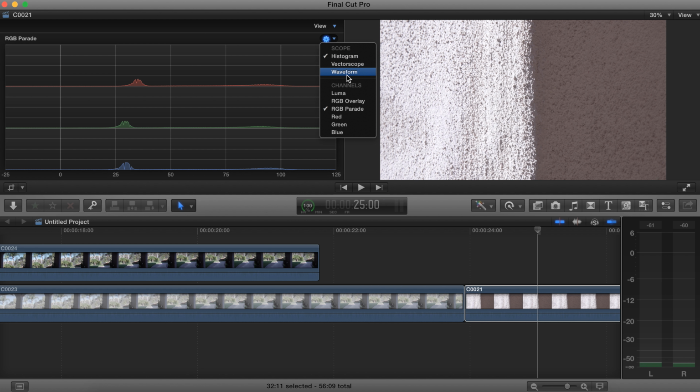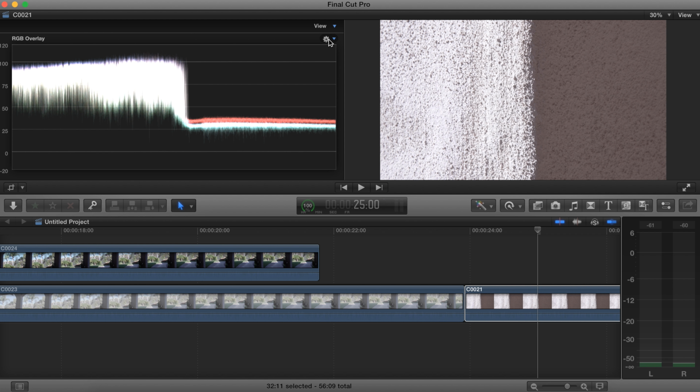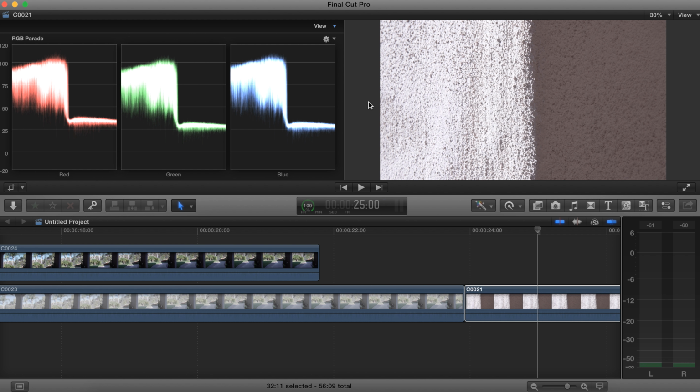But there are a few other available settings for this, and the one that we're going to be talking about is waveform. With the waveform, there are a few different useful settings, one being the RGB Parade, and basically what it's doing is it's showing you the red, green, and blue channels separately.